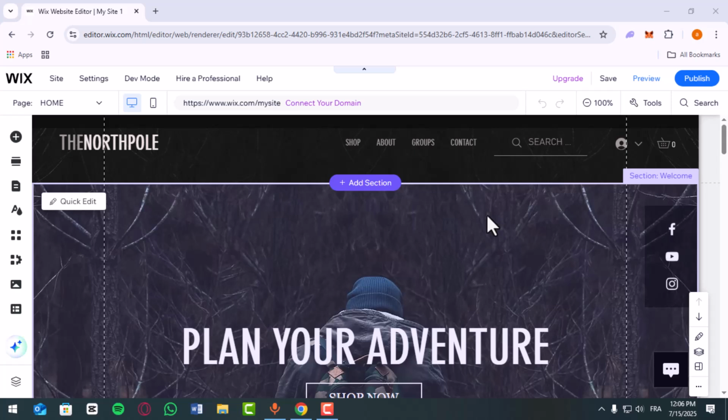Here is how to use Slider on Wix. Great for showing off photos, products, or promotions. First, log into your Wix account and open your website in the editor.